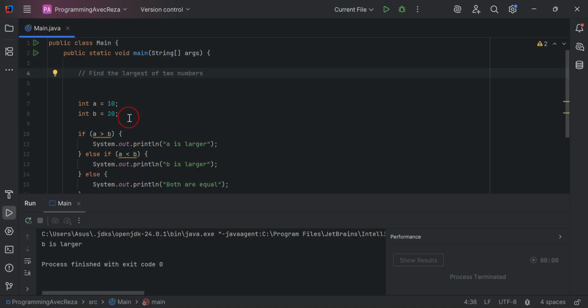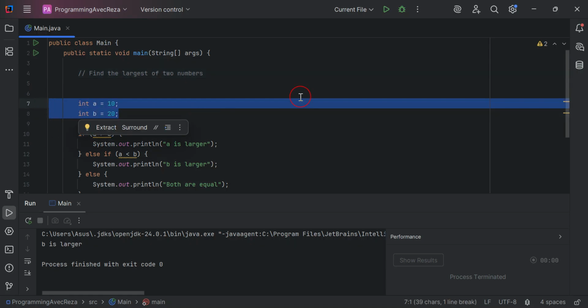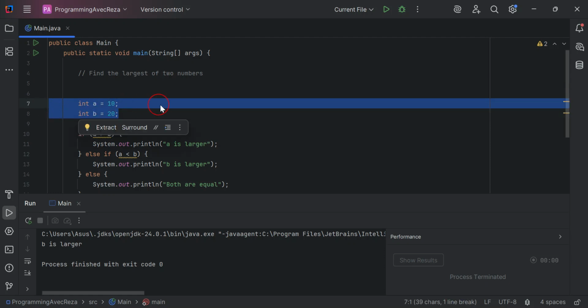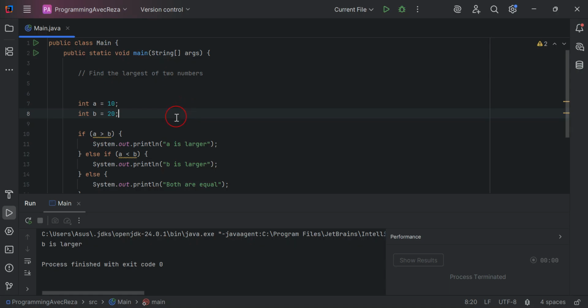Now I'm having two variables, a and b. Both of them are of integer data types, and a equals 10 and b equals 20. So we initialized these two variables, a and b.